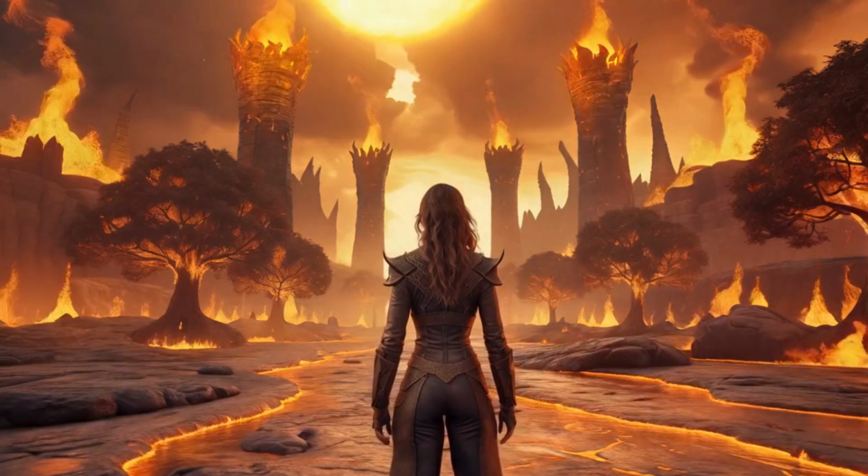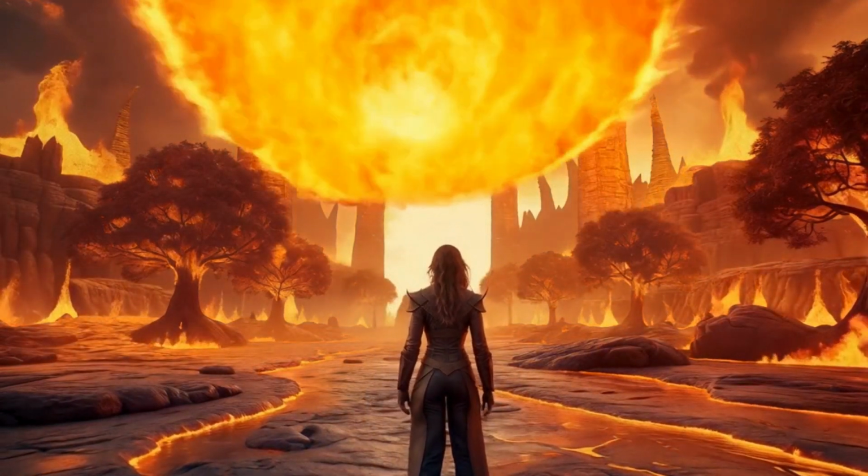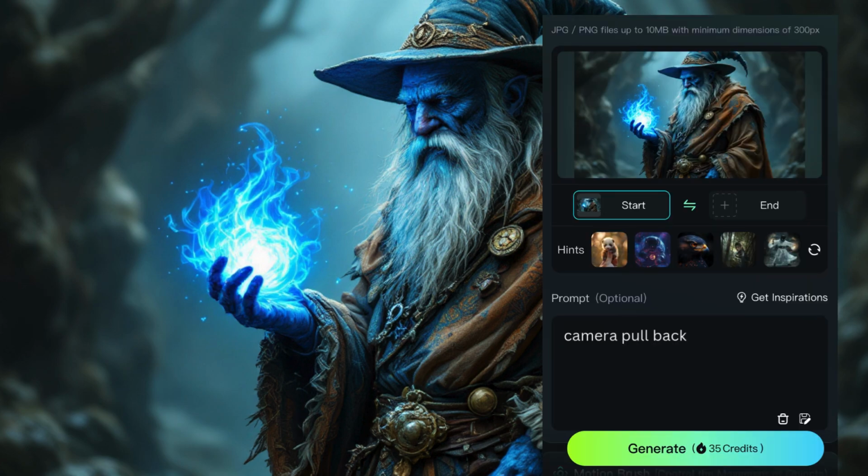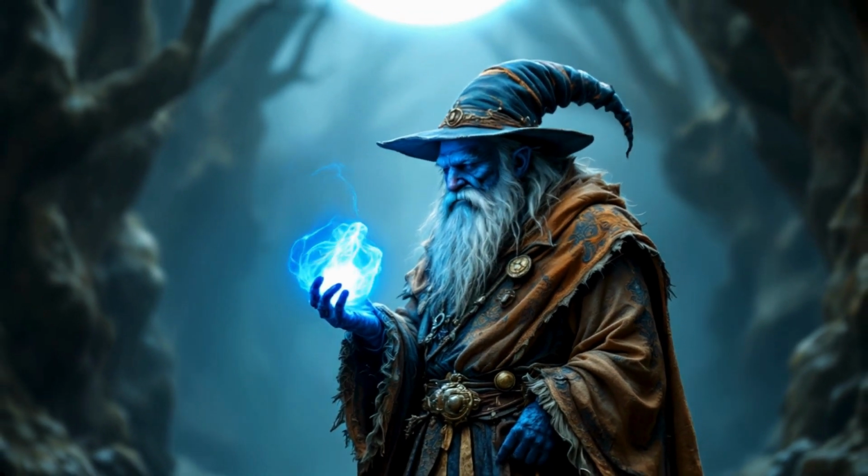Camera tilting can also combine with camera pullback to create more dramatic scenes. Here, I am using this image and say, camera pull back and tilt up to reveal a giant glowing blue orb in the sky.